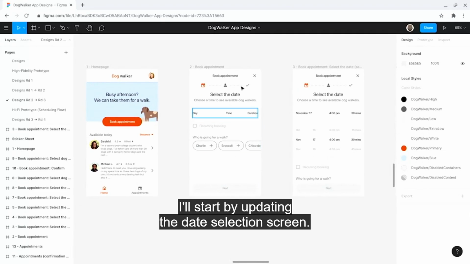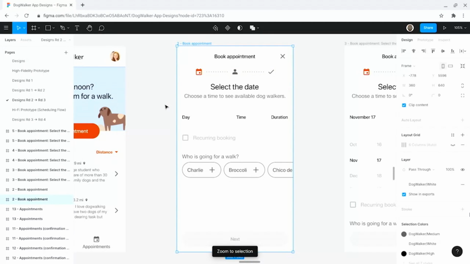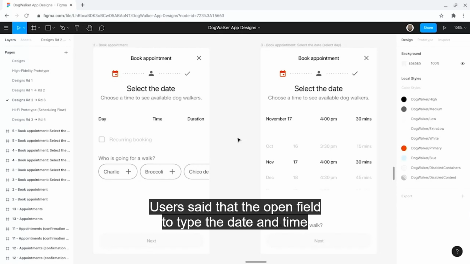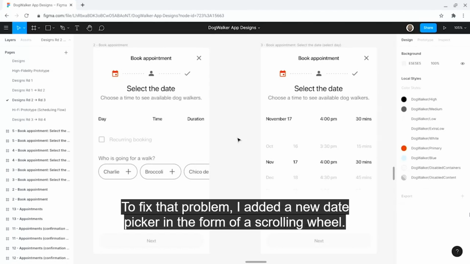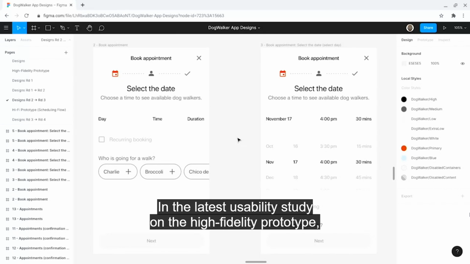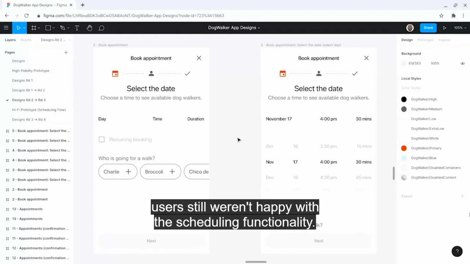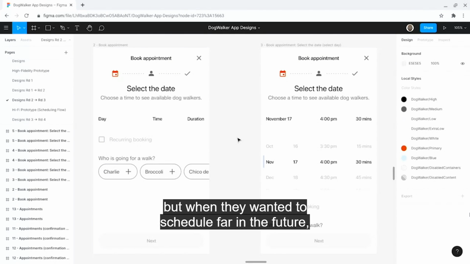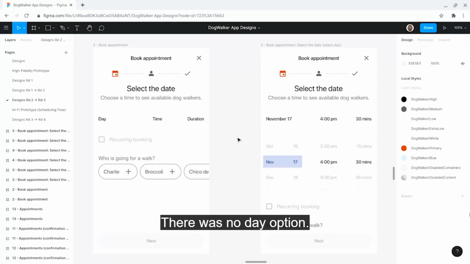I'll start by updating the date selection screen. Remember back when we did the first usability study? Users said that the open field to type the date and time was too difficult to use. To fix that problem, I added a new date picker in the form of a scrolling wheel. In the latest usability study on the high-fidelity prototype, users still weren't happy with the scheduling functionality. They found the wheel easier to use, but when they wanted to schedule far in the future, they were only given the month and date to choose from. There was no day option.